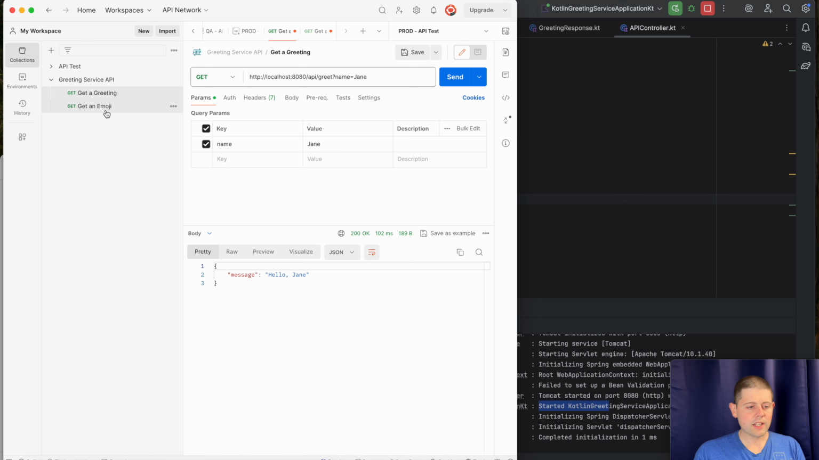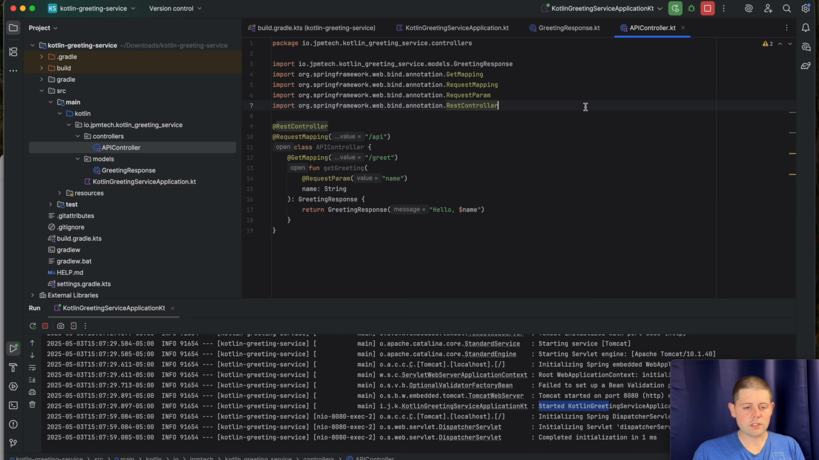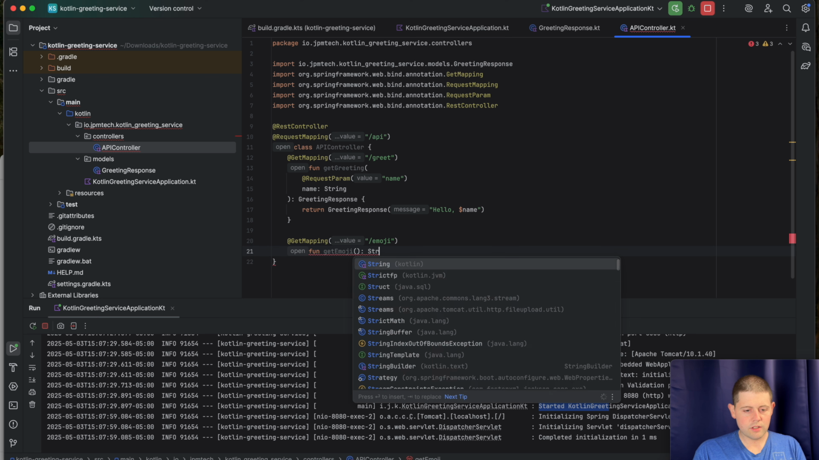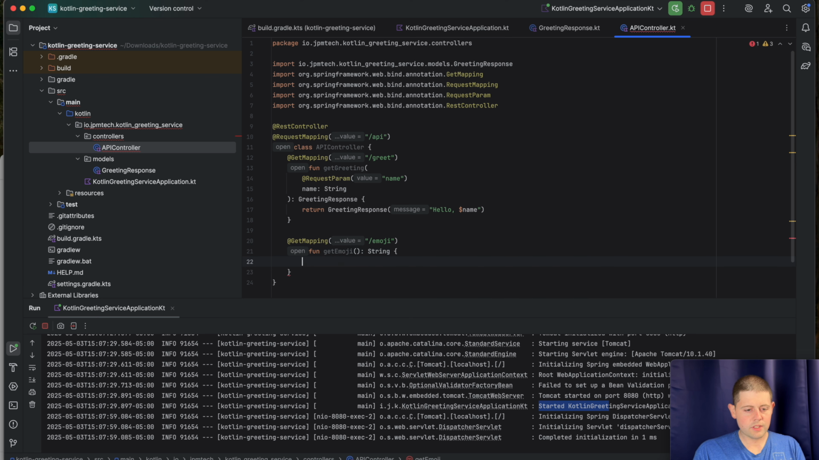All right, now the next thing we need is to get an emoji. So let's go ahead and do that. Let's create a new function that is a get mapping, and this will be to /emoji, and this function we will call get emoji. Very creative. And it won't take any parameters, and it will return a string. There we are.